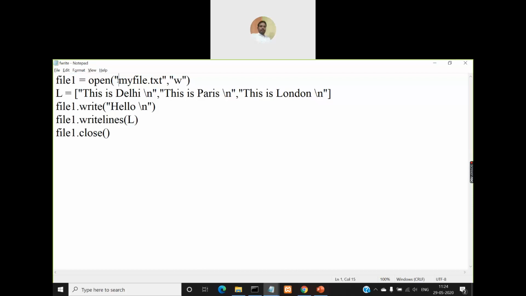You need to call the write function, which is used for writing content into the file, by using that file object: file1 dot write. First, I am simply writing a hello string and giving a backslash n. That means after writing this hello string, the cursor will go to the next line of the file. So the first line will be a simple hello message, and the cursor will be moving to the second line. Then after that, I am using a second method for writing. I am using writelines.